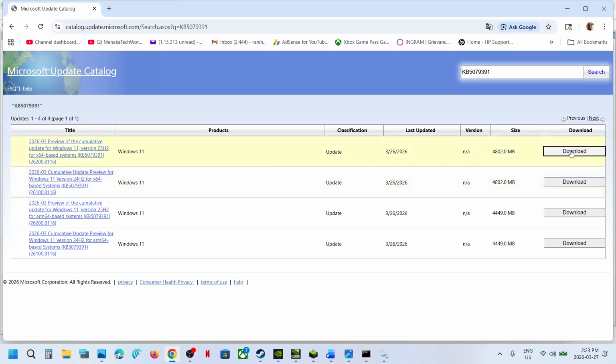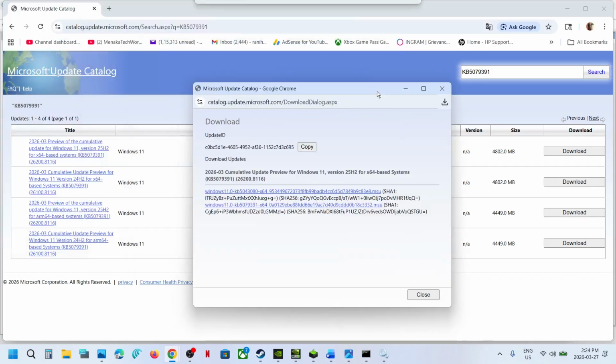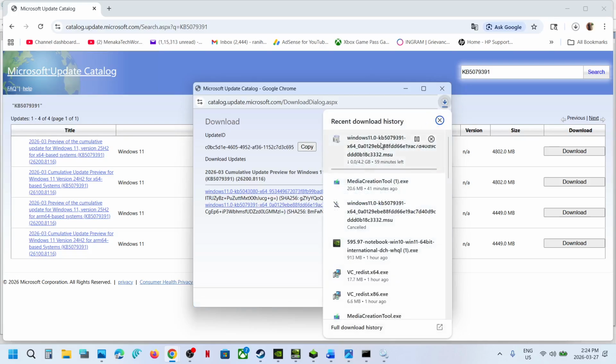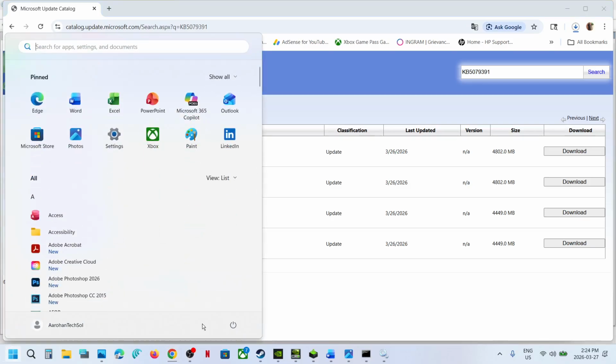Now click on download. And then click on KB5079391, click on it, and then run this exe file. Run this file. Let the download complete. Once the download is complete, you can click on this file, follow the on-screen instruction, and then you can install this update manually and then restart your computer. And after the system restart, you can check.